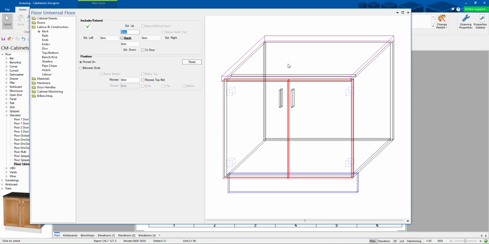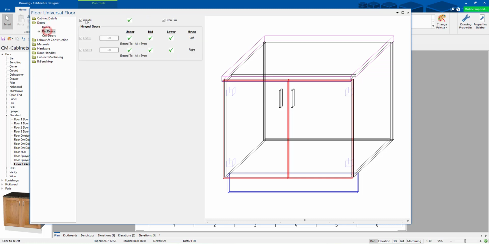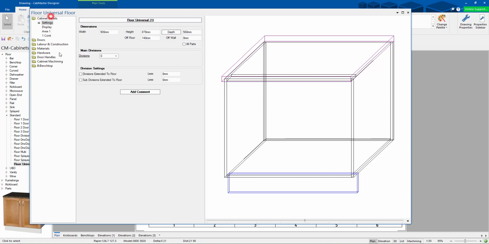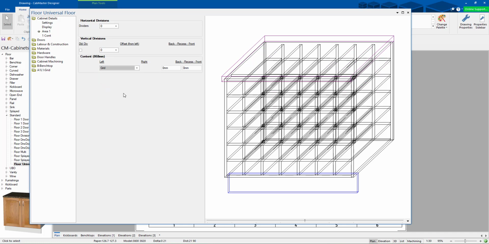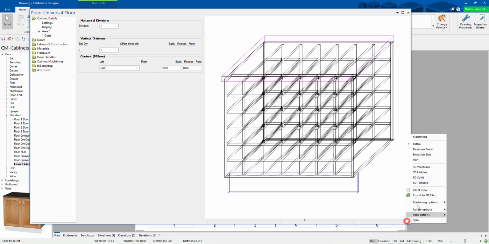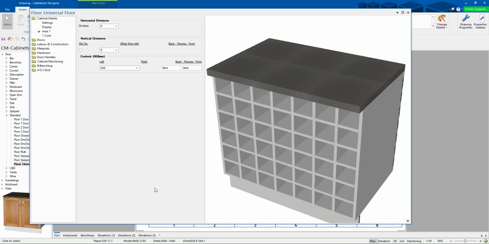What I'm going to do first of all is start with a floor universal. I'm going to turn the doors off just to make it easy to see what's going on in this cabinet. And we're going to go add in, in area 1, a grid. So the grid can be anything. You can open it up. I'm going to go here to textured to make it easy to see.